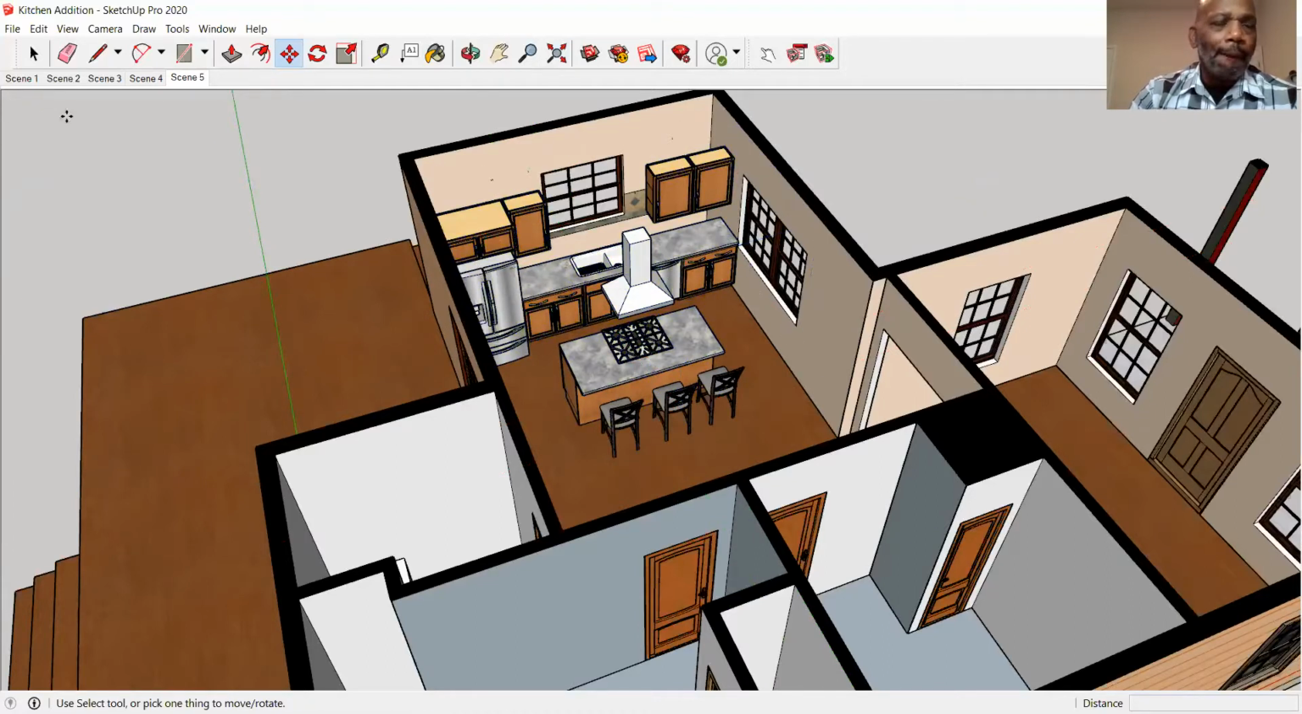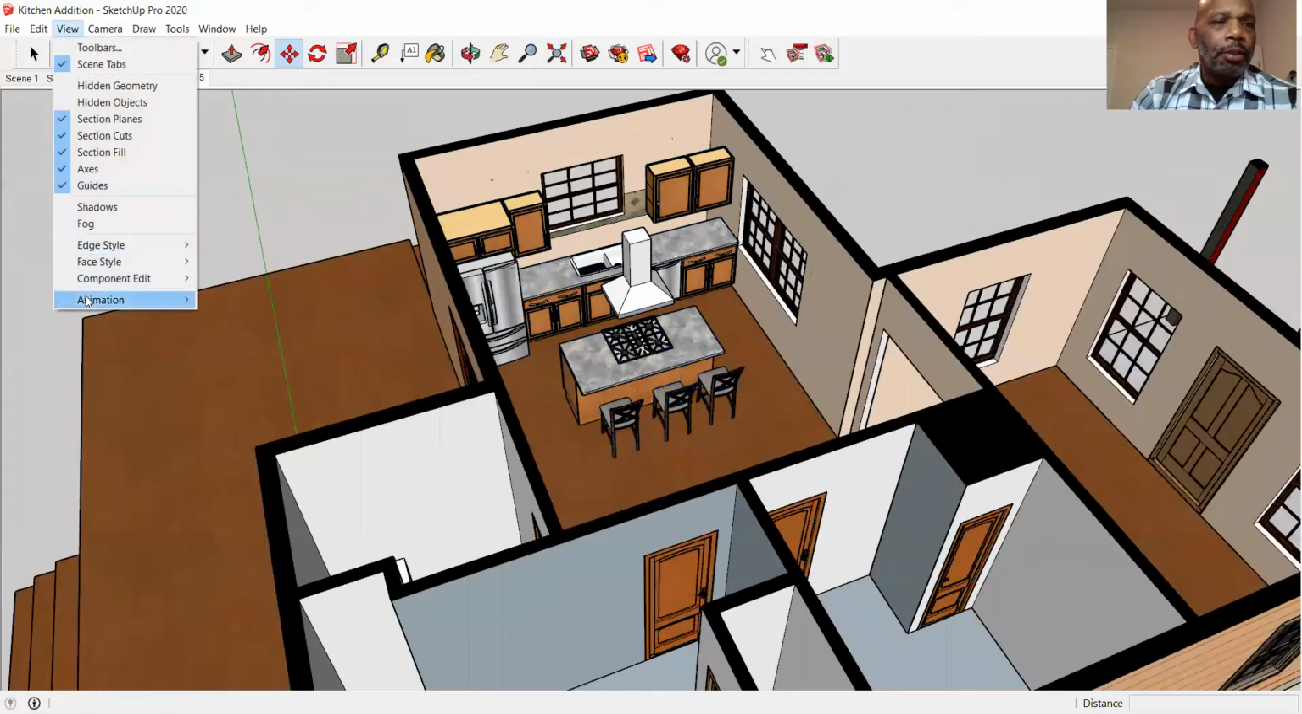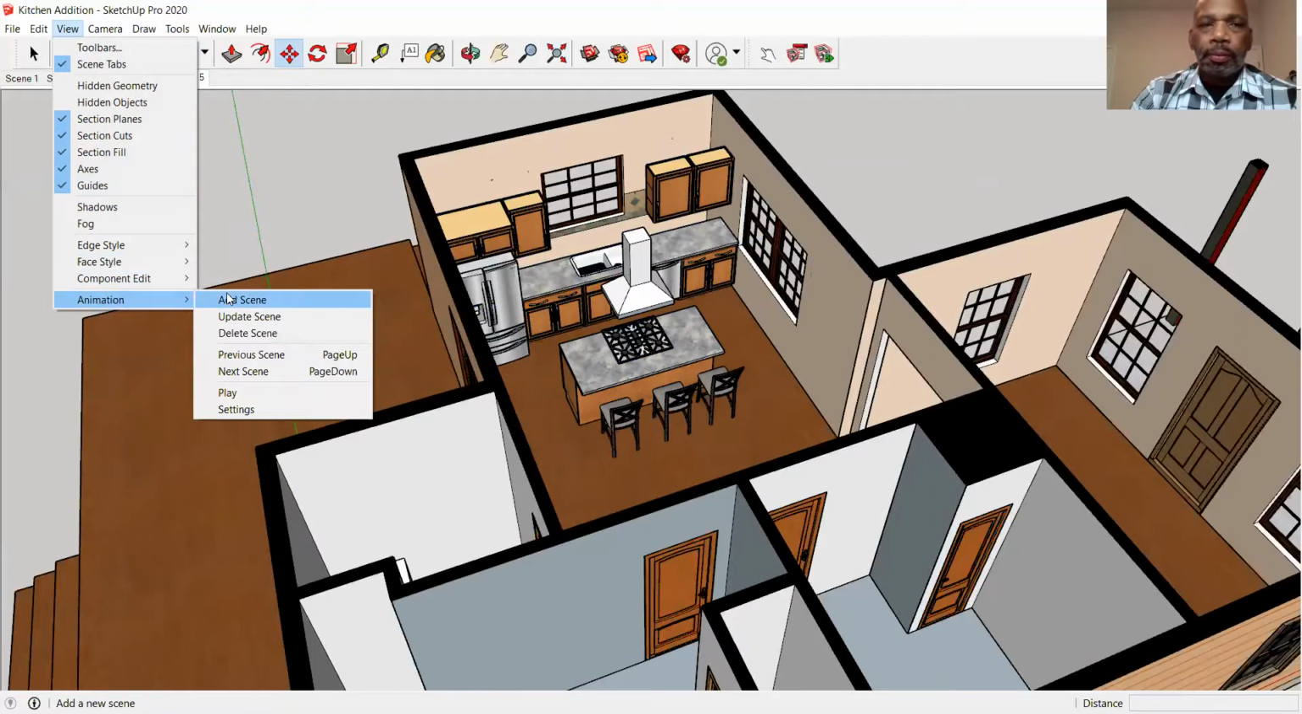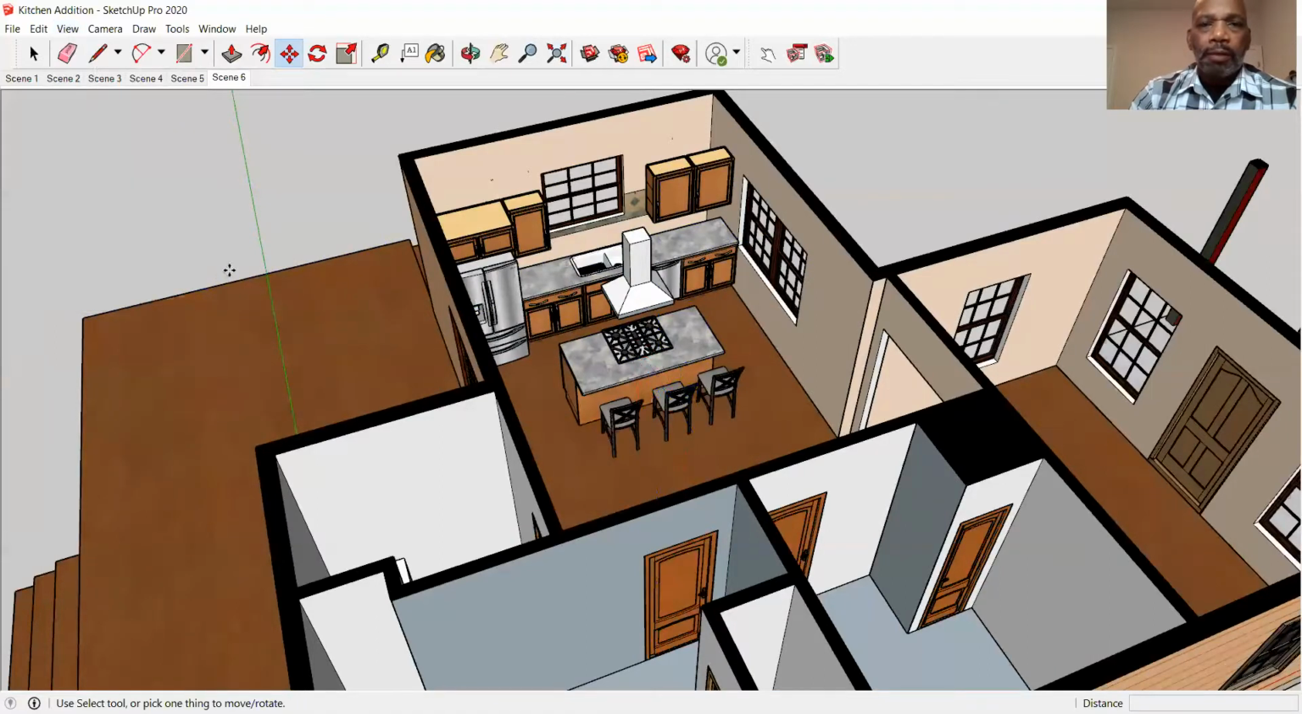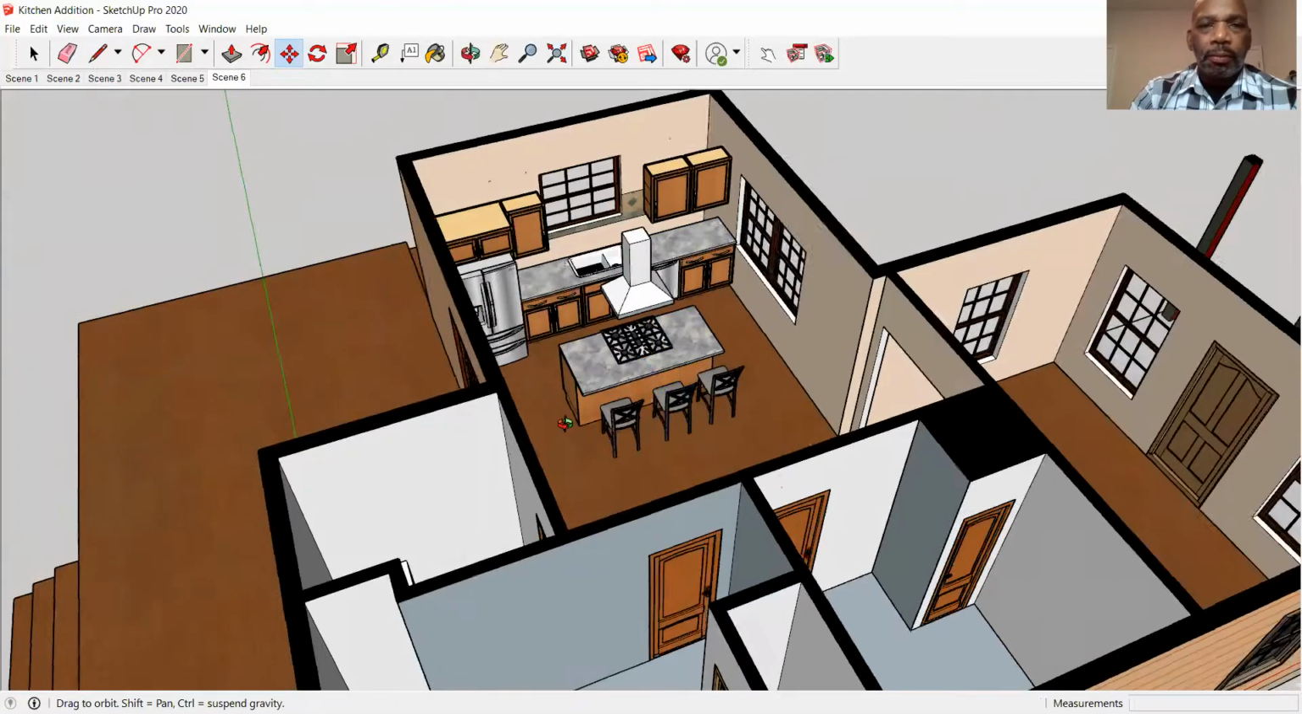So I'm going to go to view again, go to animation, click on that, and add scene. All right. So now I have 6 scenes.